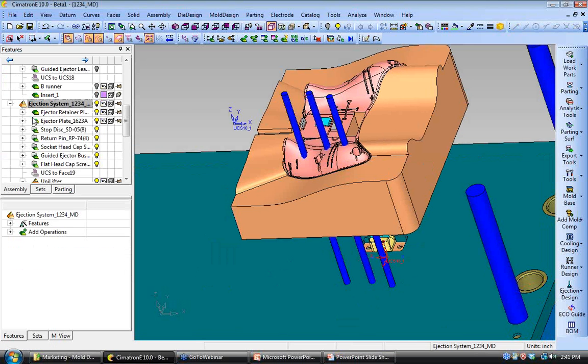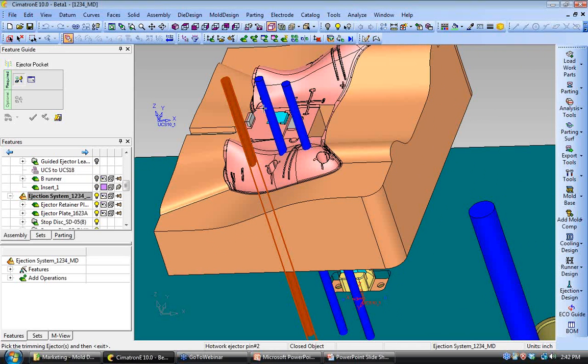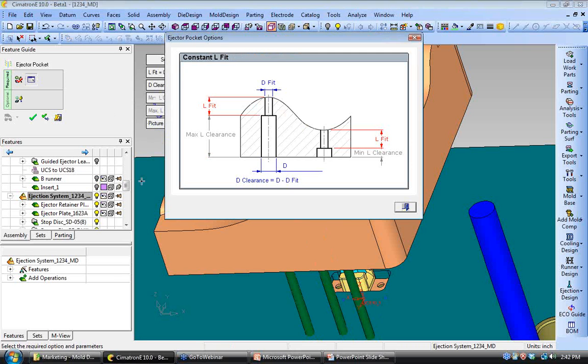Because for ejector pins, there is a special type of hole available. This is done by Ejector Pocket. What Ejector Pocket can do is look at every pin. And it's going to see where it's going to break through the core block, and then back figure the reamed hole size for a constant fit length.